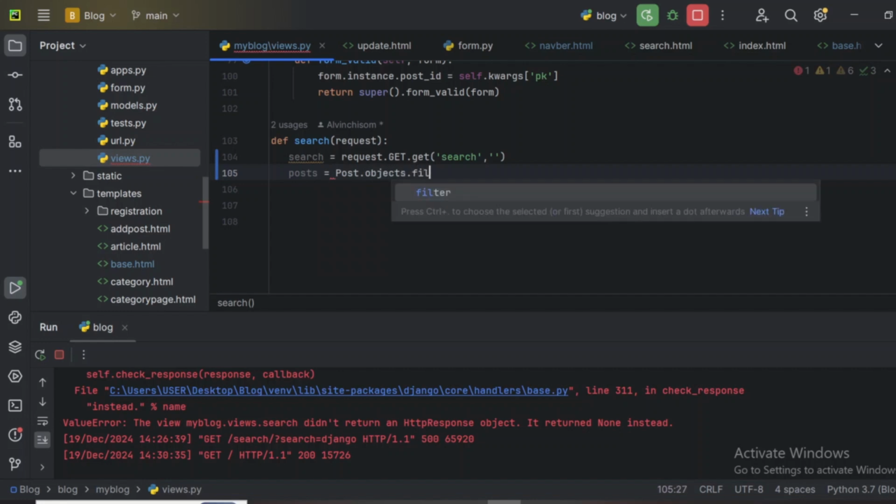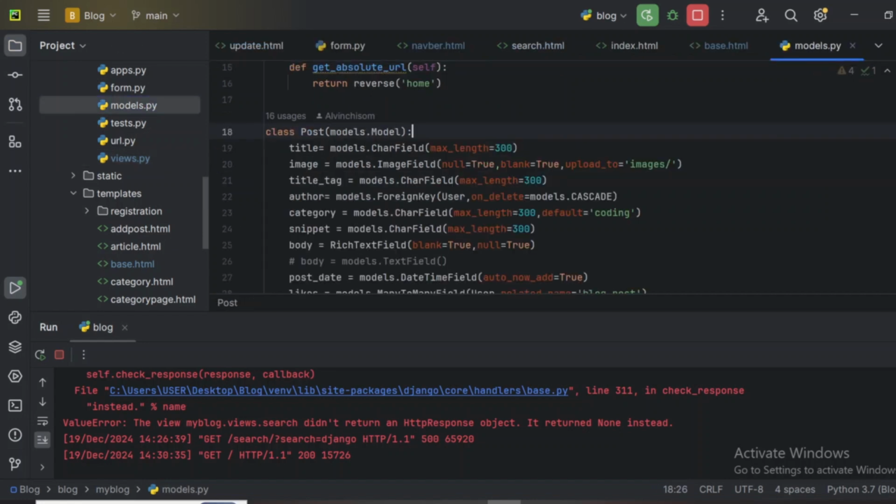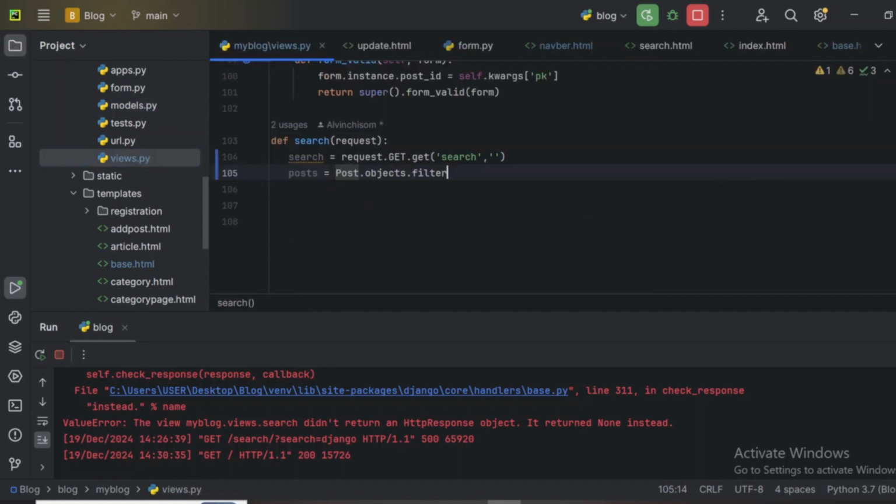That's filter. Where did I get this post? I got this post from my model, because this is what we are looking for, the post. And in the post, we want to get all the titles because that's the names we are looking for. So that's why I got the post. So we are filtering by the title. That will be title.